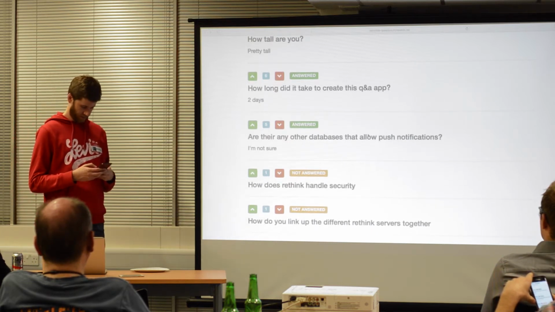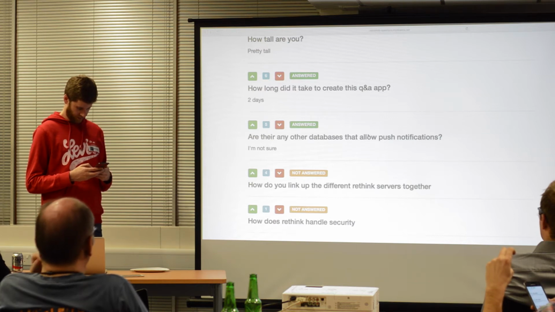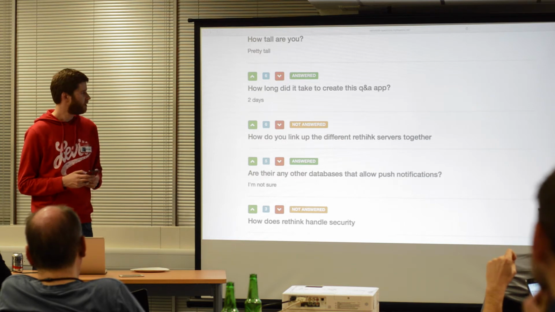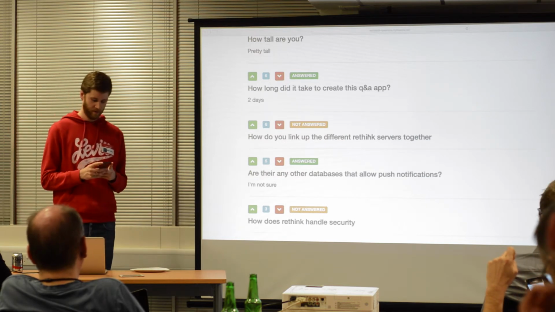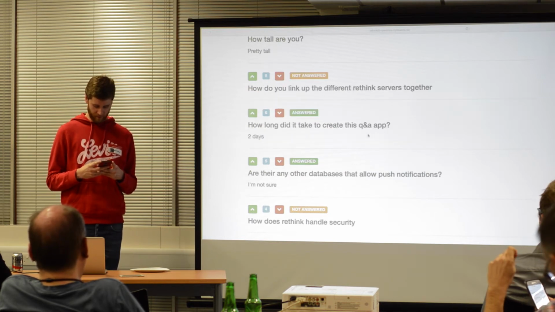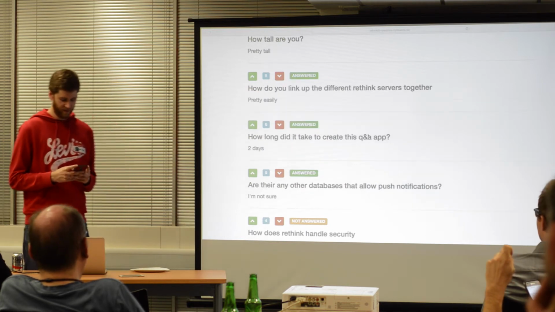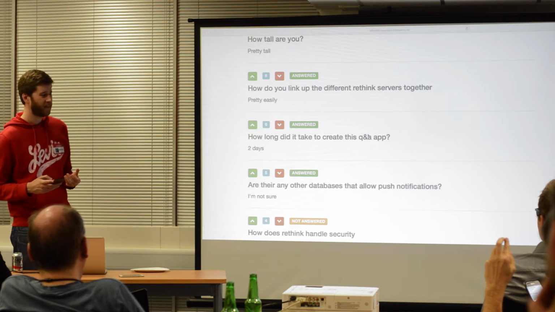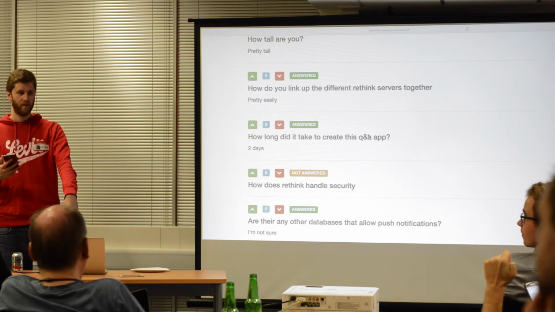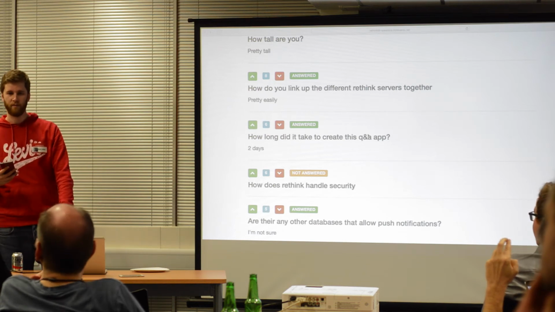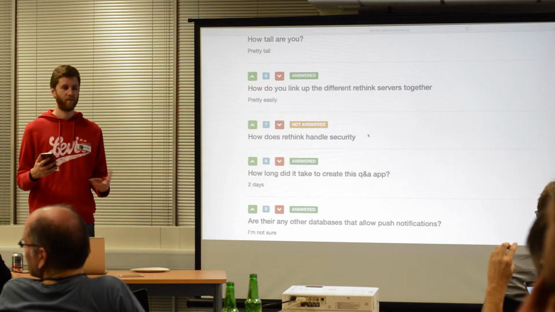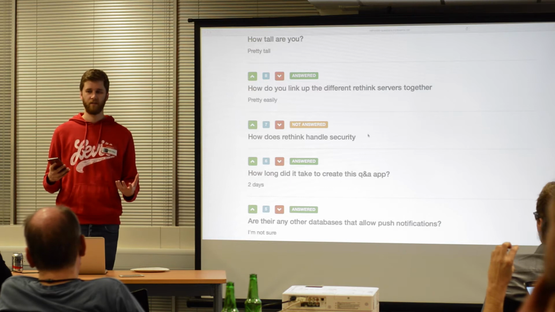I'm going to blow this one up a little bit. How do you link up the different Rethink servers together? Again, I'm going to pop out with my live answer, but it is actually quite simple. You run a server. The server that was running on my laptop for the demo, you just type RethinkDB into terminal once it's installed, and it starts up.